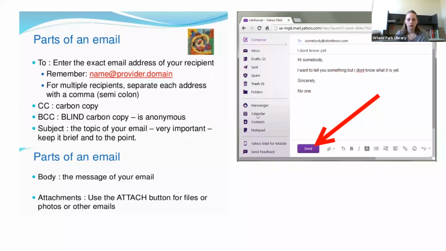You'll see here it says contacts, which is on the left-hand side. You can choose to put in the name of the person, their email address, and even a phone number, things like that. You can keep all this. It's kind of like your own telephone book, if you will.